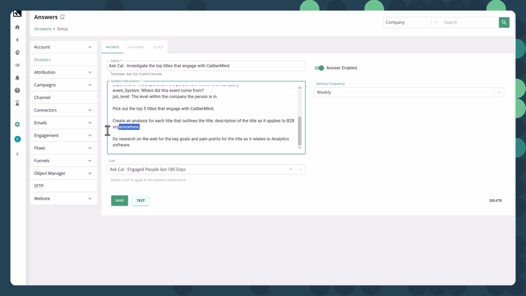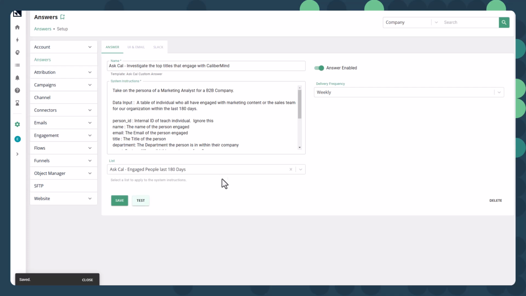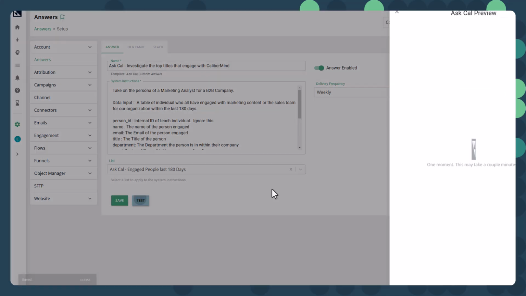Create an analysis for each one of those titles that gives you a description and how that applies to B2B organizations. And then I'm saying do a search on the web and look for the key goals and pain points for this title as it relates to analytics software. So I've done that, I've put it in here, I'm hitting save, and I'm going to run a quick test.